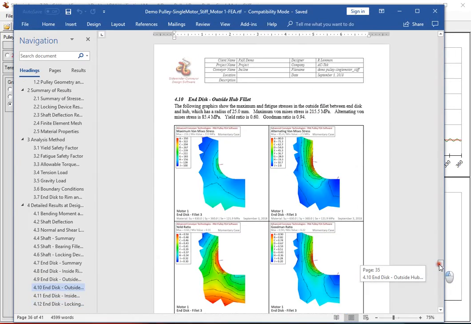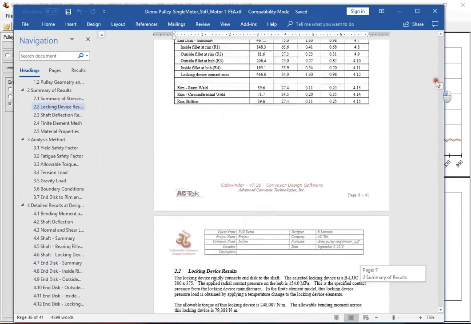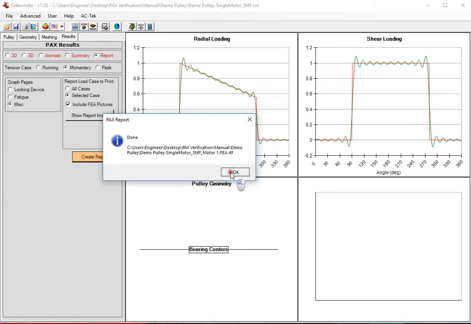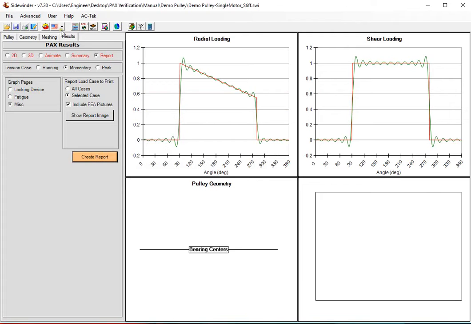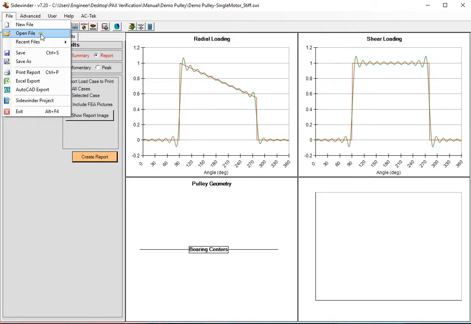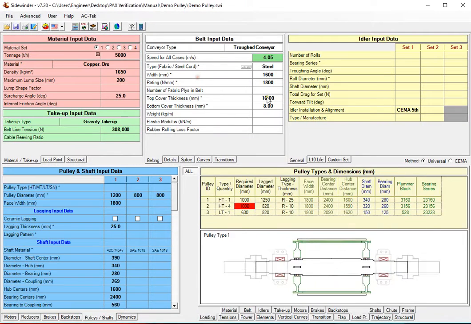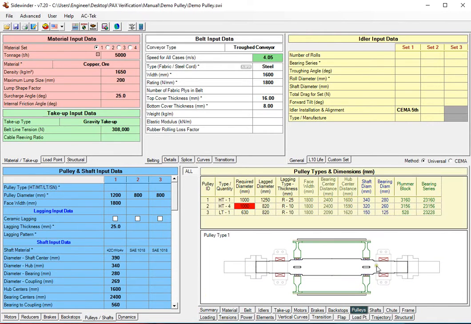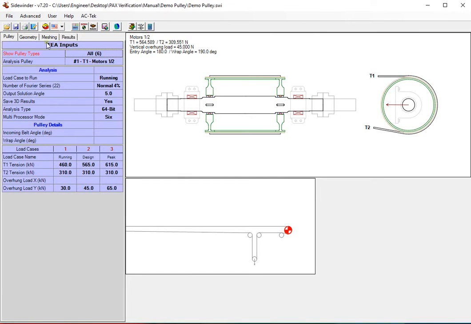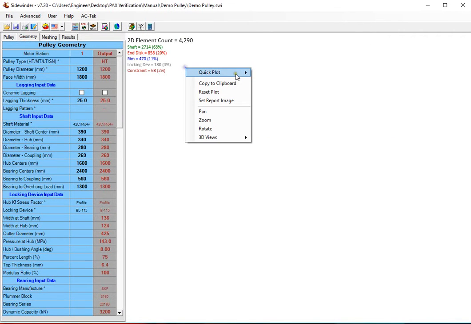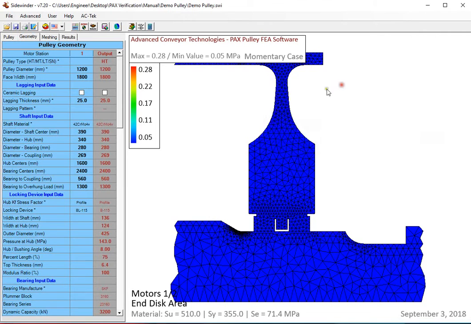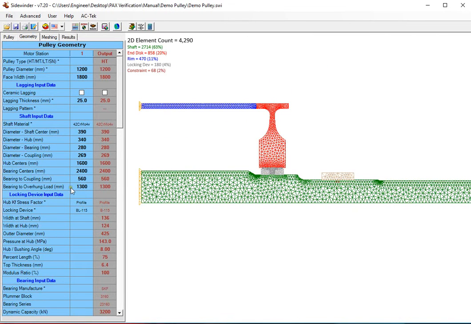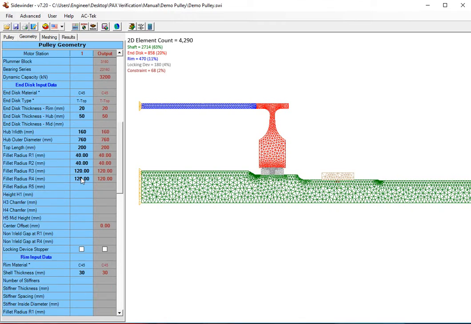So again, it's an incredibly powerful tool. We can take this design, simply modify it, and rerun it at say a different fillet radius. In fact, I'm just going to jump in here and open a file. This happens to be a pulley that's driven from both sides. I'll jump into the FEA and show the geometry, to show how easy it is to change things.